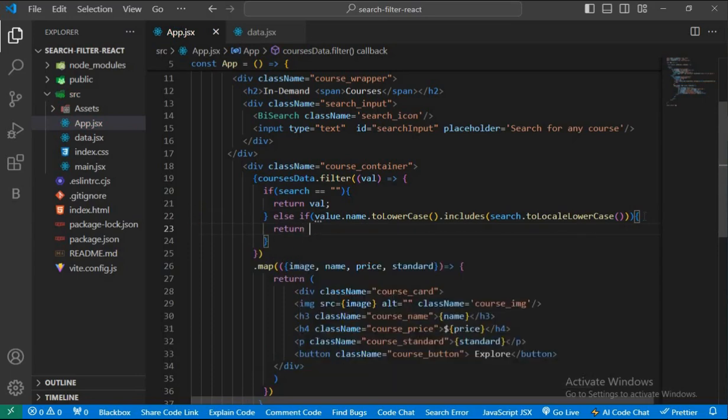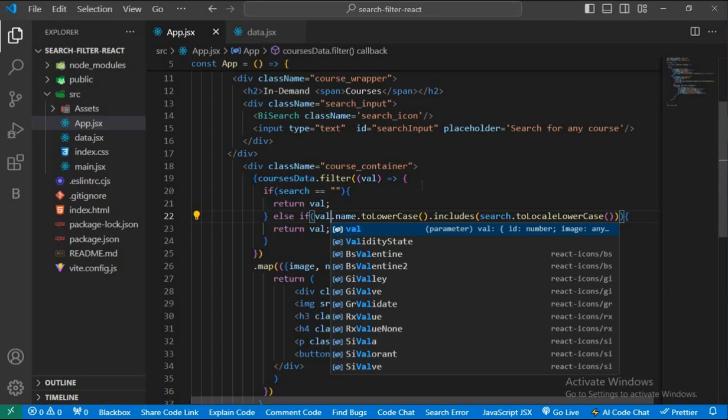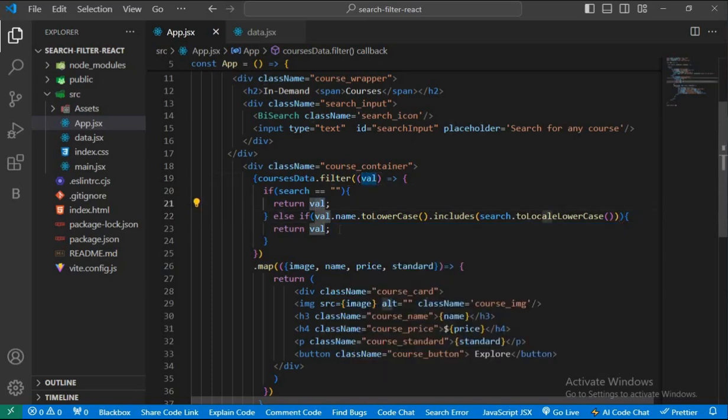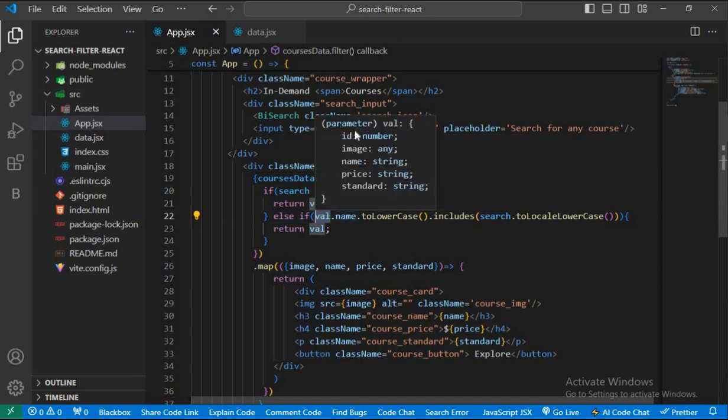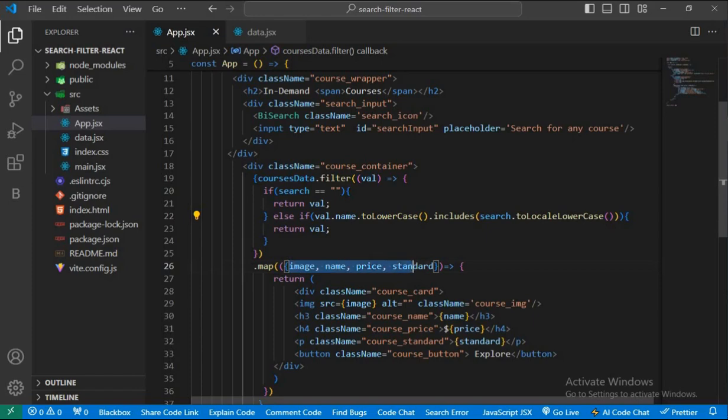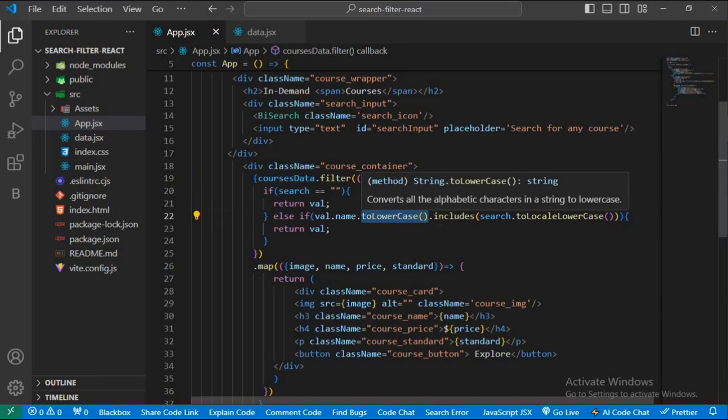Then if it's empty, we're going to return all of the courses, that's the val that's right here. So right here I used an if statement to check if the search is empty, and I returned all of the courses. And I'm using an else if statement to check if the search is not empty. I'm going to return all courses with the name converted to lowercase that includes the search term, from the courses data that we got from our data.jsx.